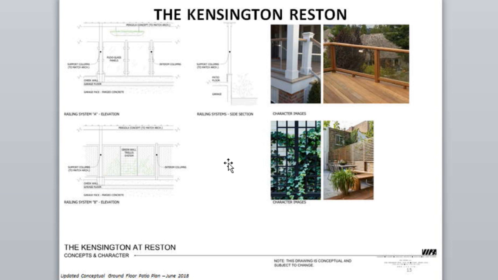There are, again, just some simple hardline elevations of what that could look like in elevation from the backside, and then a couple of character images of what we might do there. Again, it'll be a mix of materials, probably more wood-like trellis feeling than the metal, but we may vary it a little bit.